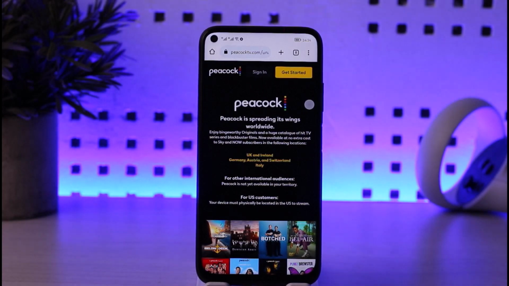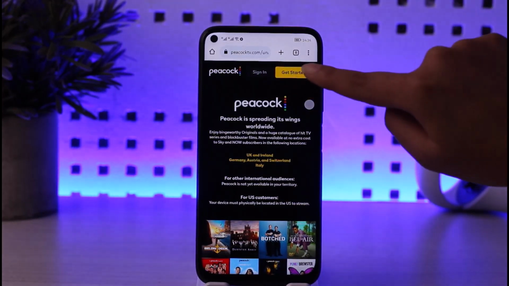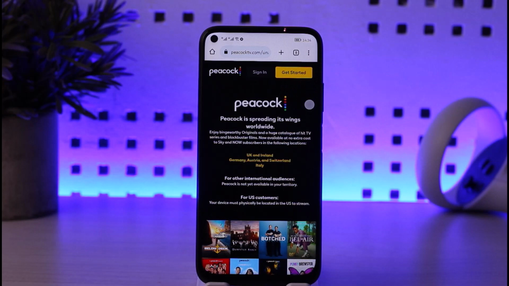It has the Peacock logo and two options, including sign in and get started. One is for you to create an account if you do not have one, and the other is to log in. If you already have an account, then you will simply have to tap on the sign in option.